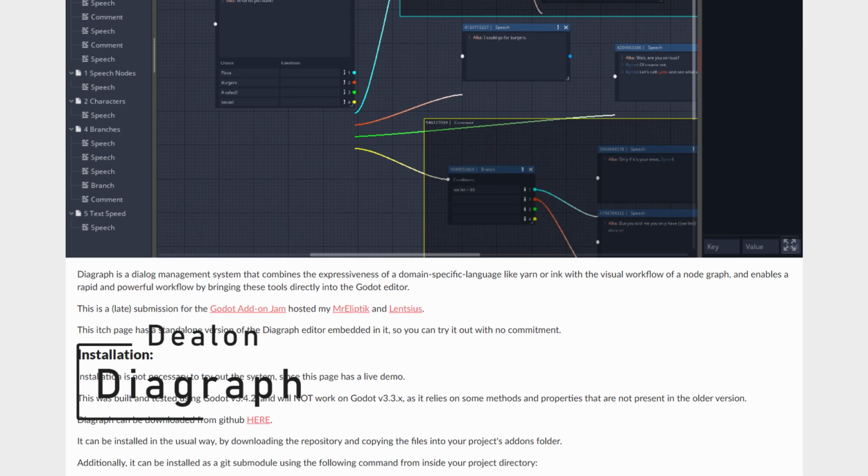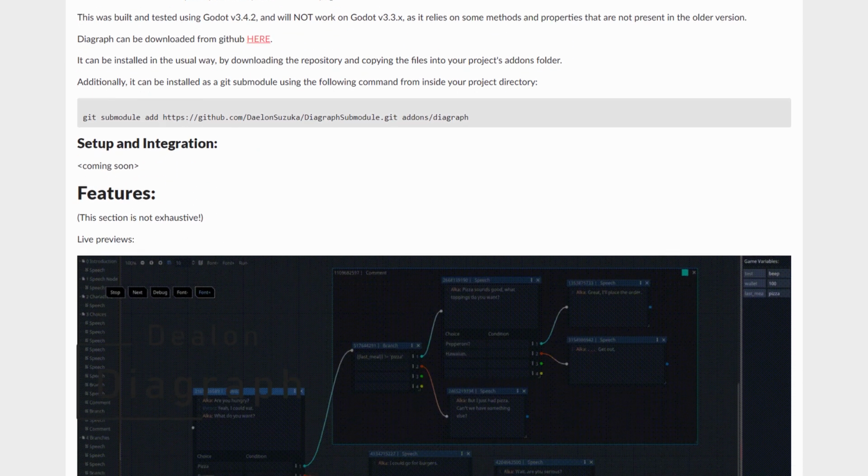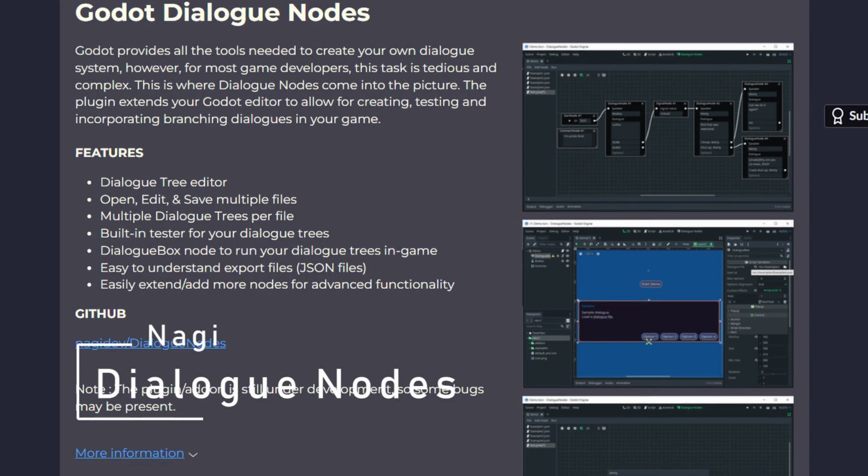I want to quickly mention that we have other cool dialogue managers like Diagraph by Dylan and Dialog Notes by Nagy. Check them out.